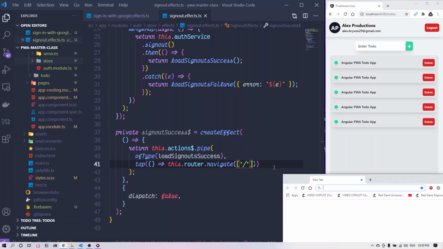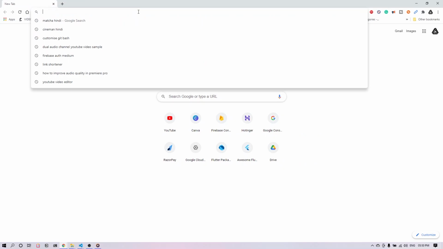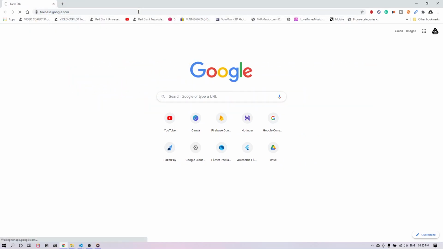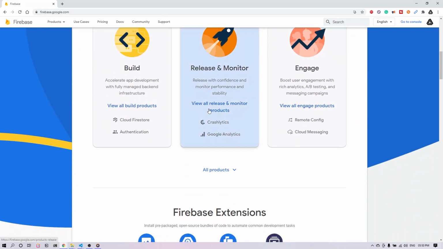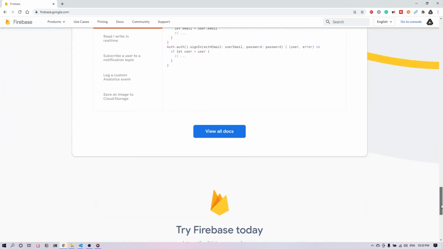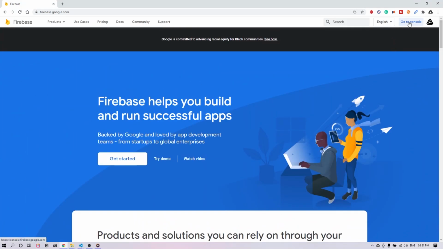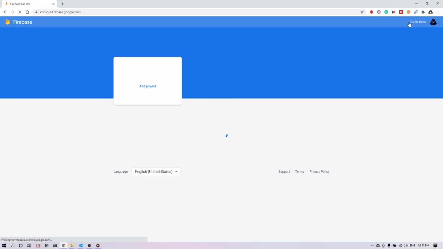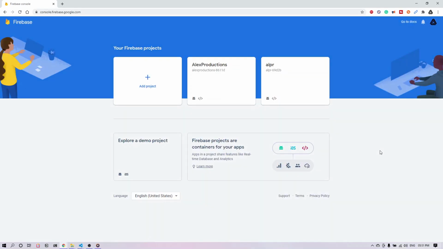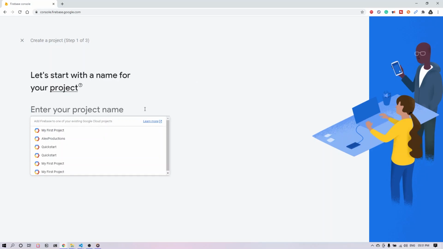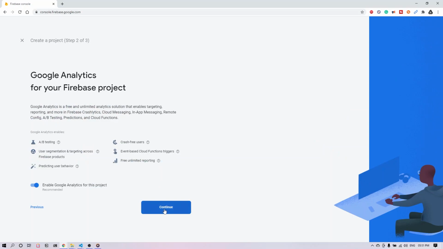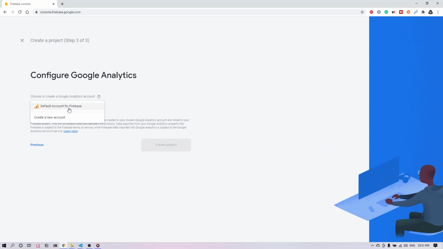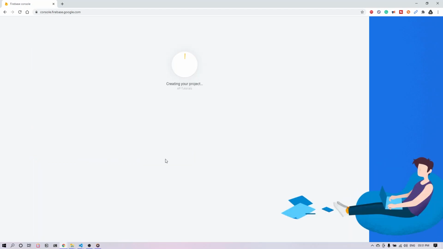With all that done, now let's connect our project to Firebase. So open your browser and go to the link firebase.google.com. Then click on the go to console button. It will ask for signing in with a Google account. So make sure you have a Google account, or you can create a new Google account. After that, click on add project, give the project a name and continue, and also continue. Select the default account for Firebase and create the project.